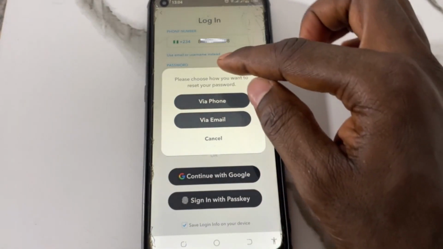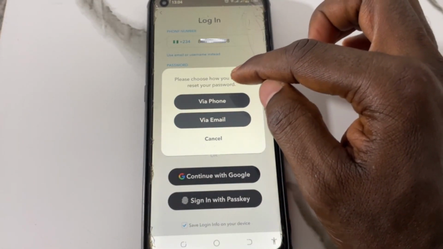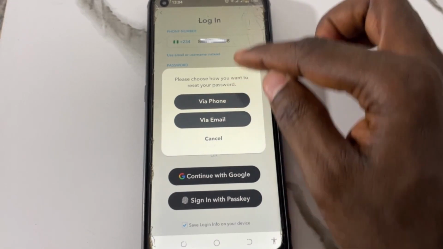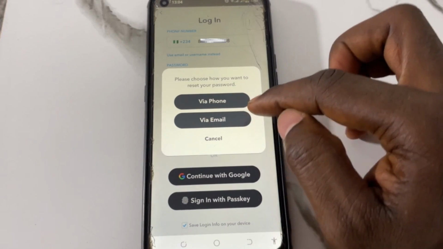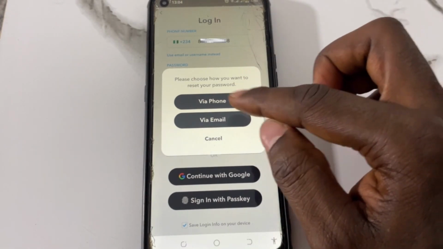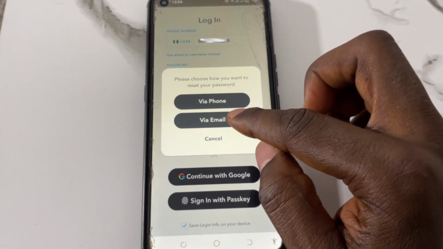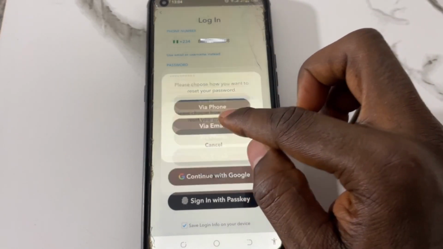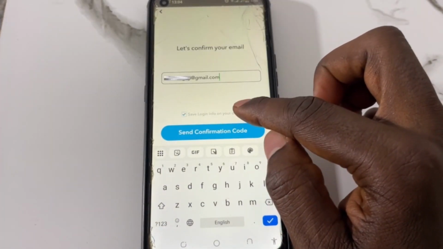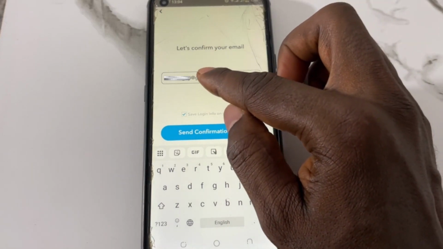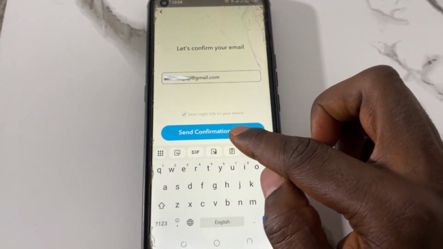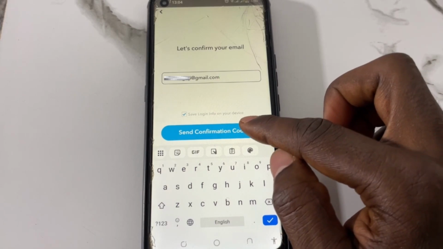And you can see, please choose how you want to reset your password. You can choose via phone number, this phone number here, or via email, the email that you linked to your Snapchat account. For me, I will choose via email. I will tap right here. So on this page here, you can see that they say confirm your email. So if you confirm your email, tap on this send confirmation code. Tap here.